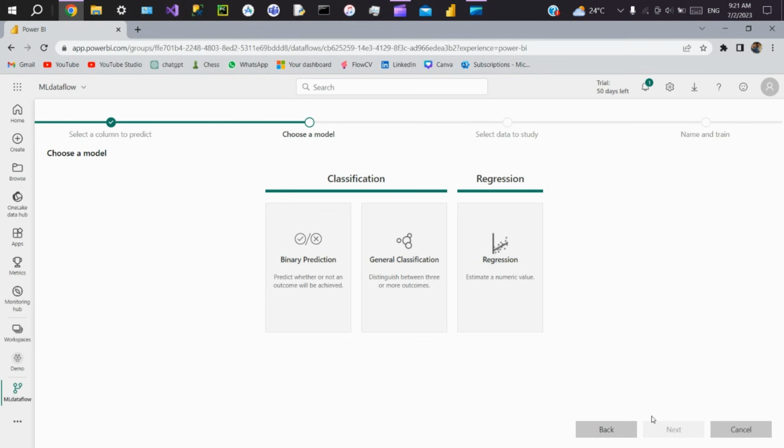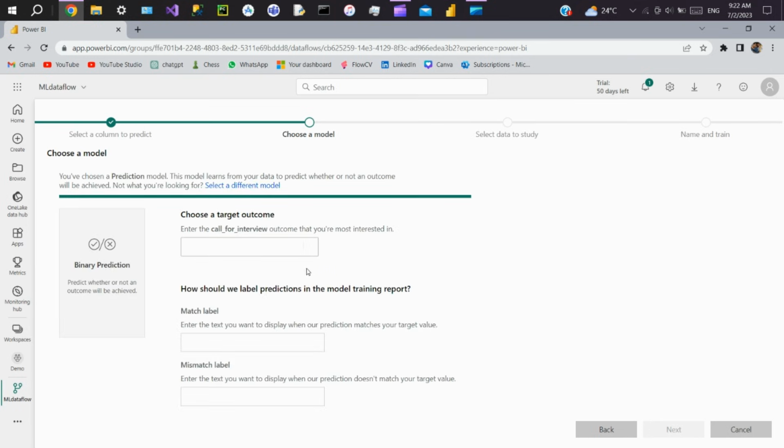Power BI supports different machine learning algorithms such as regression, classification, and clustering. Select the appropriate algorithm based on your problem and goals. For the current scenario, we'll choose binary classification because we want to predict whether a candidate will be selected or not. Under target outcome, we'll enter 1. If it's 1, the candidate is selected. If not 1, then not selected. Click on next.